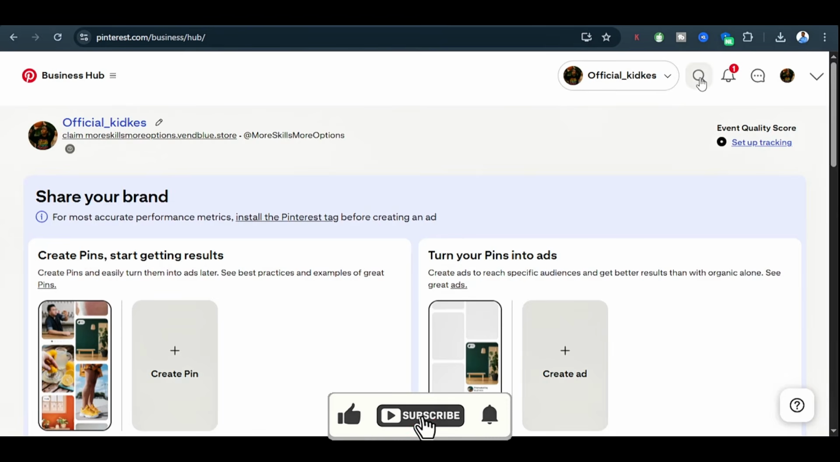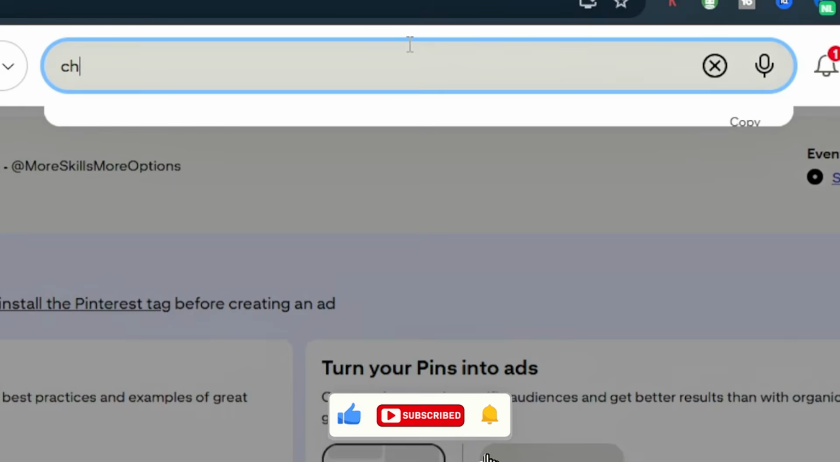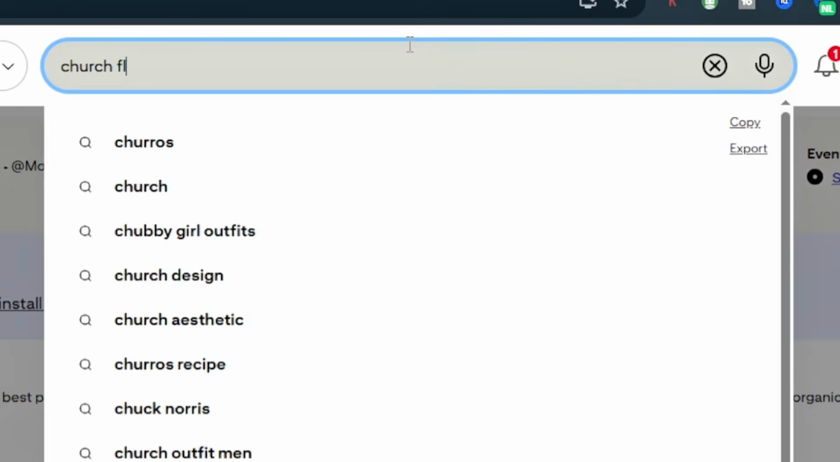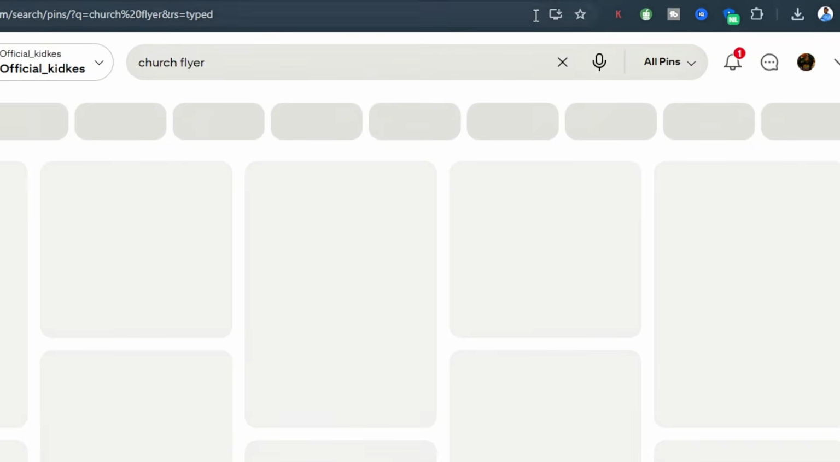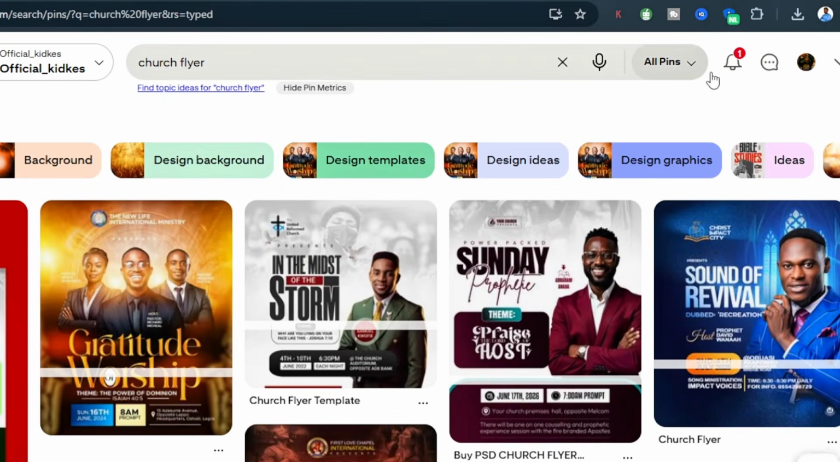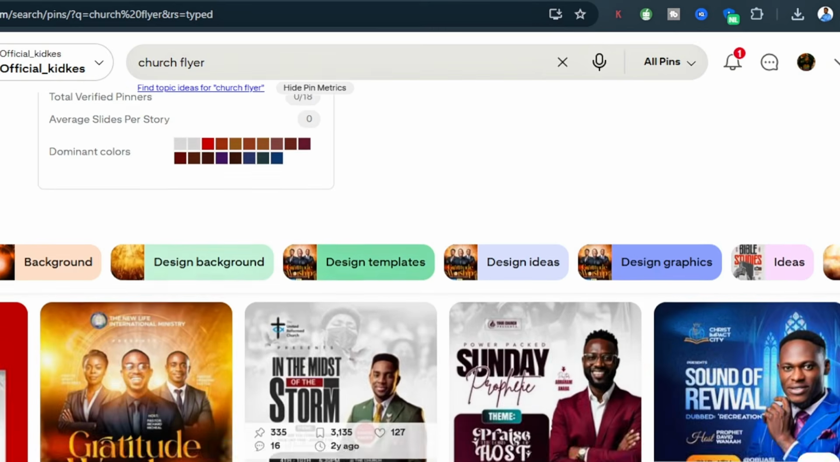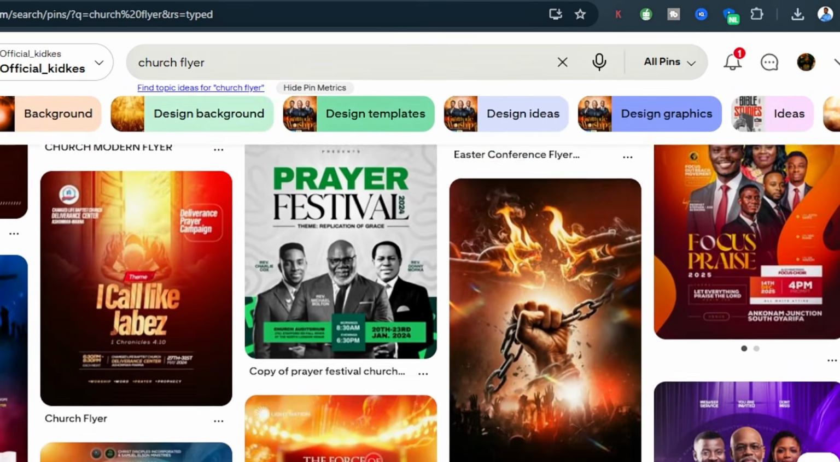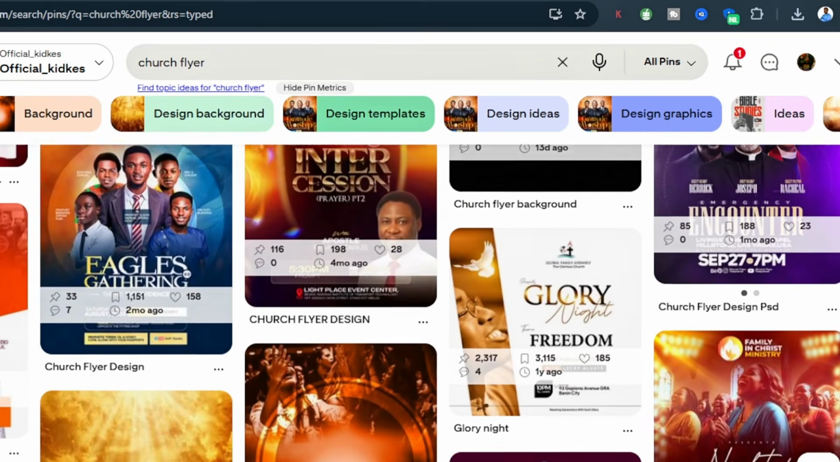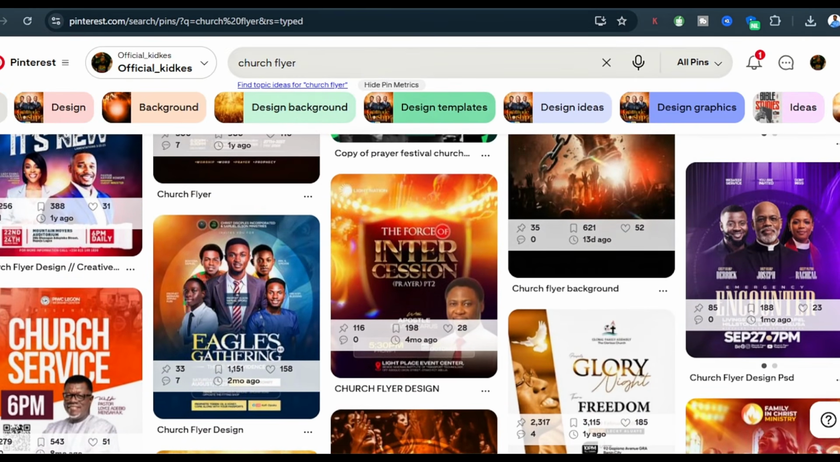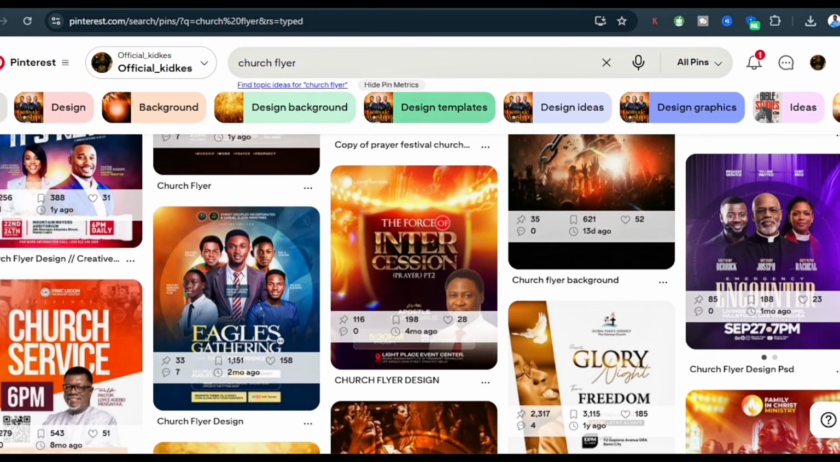Next, you want to come to the area where you have the search, and then you want to type in church flyer. Now the idea here is that Pinterest is going to bring out a whole lot of church flyer design templates you can actually select from. All you have to do is to keep scrolling till you find the one that would actually suit your particular purpose of the church flyer.